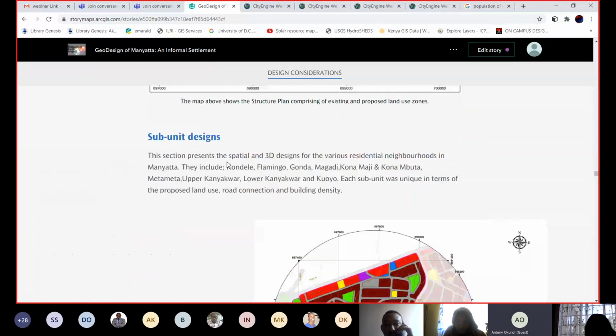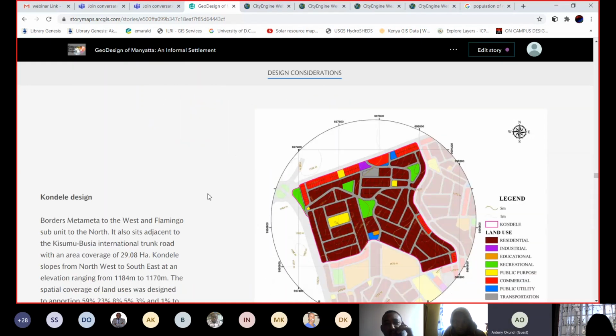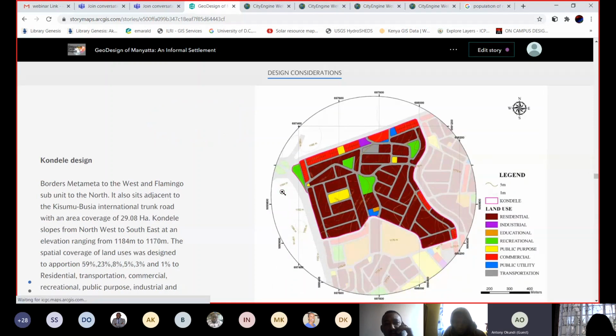So we broke it down into various units. We had 9 subunits. In this case, I'm calling them urban villages, based on the different defining character of the regions. Number 1, we have Kondele. This is the spatial design of Kondele.